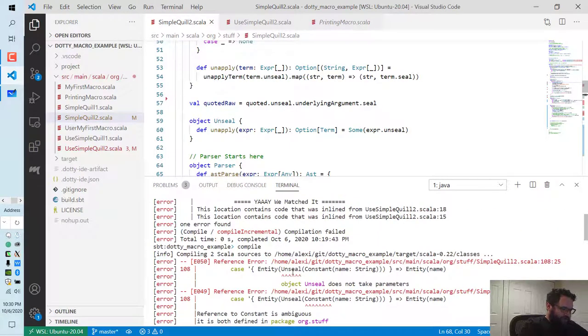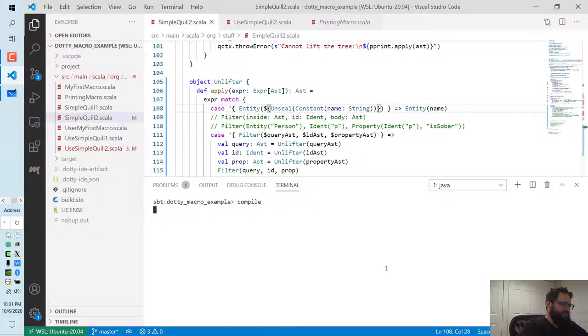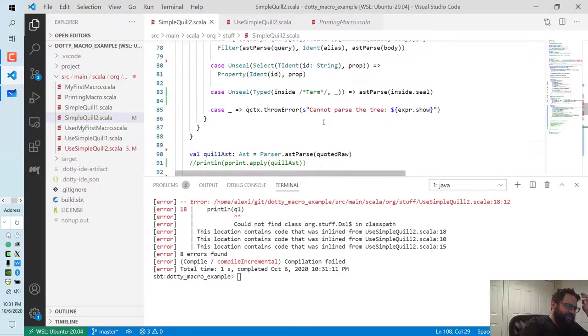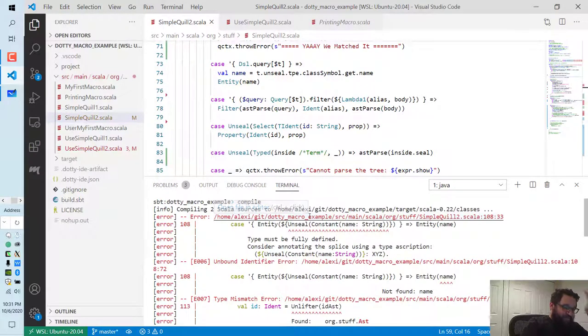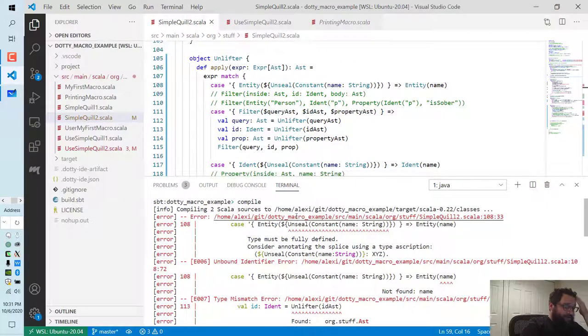And a bunch of errors. Ooh, yes. Oops. Right, entity.unseal. Unseal is not an actual Scala tree. It's a method that we created, which means we have to use dollar signs, because this is this quoted thing. This is a special thing. This is going to be Scala code. Unseal is not Scala code. Unseal is just a method that we wrote up here. Anyway, does that make sense, by the way? Yeah. Okay.